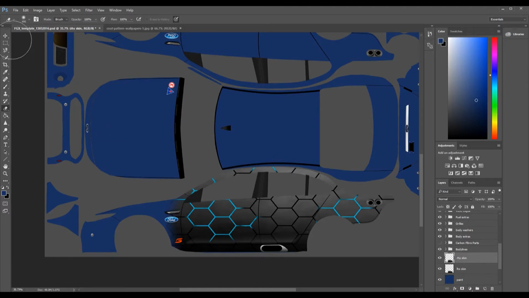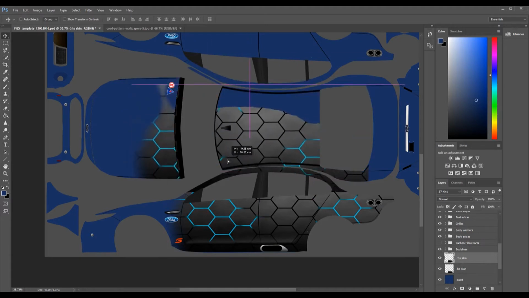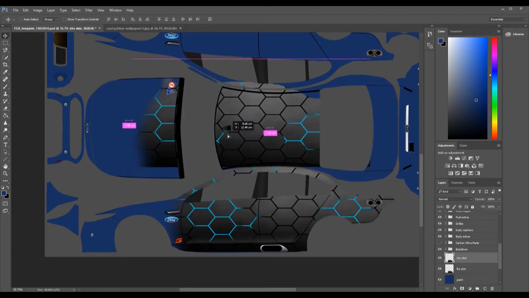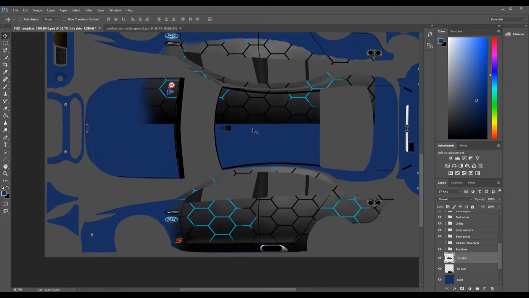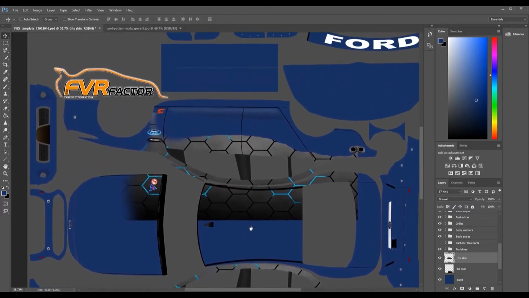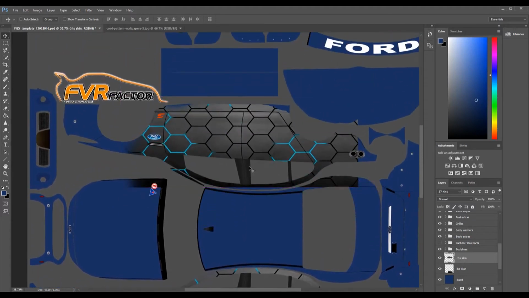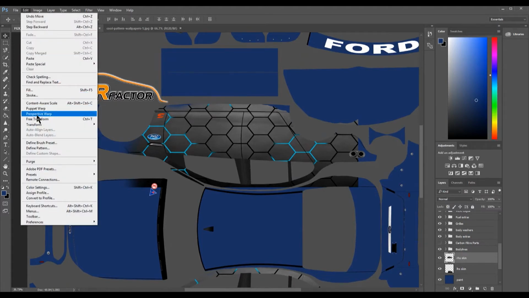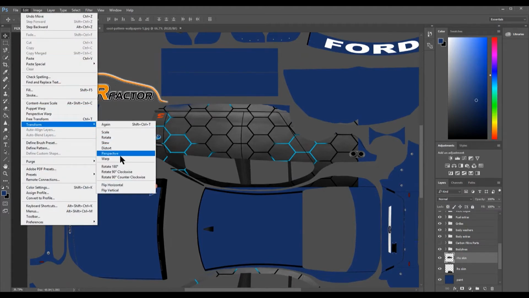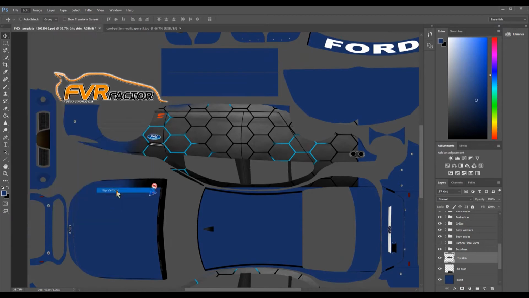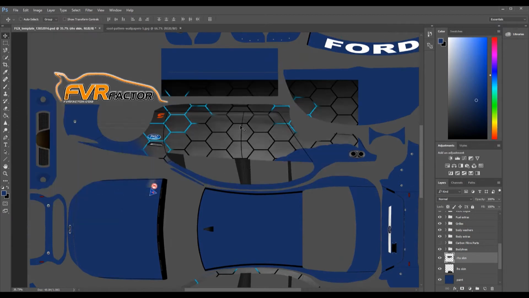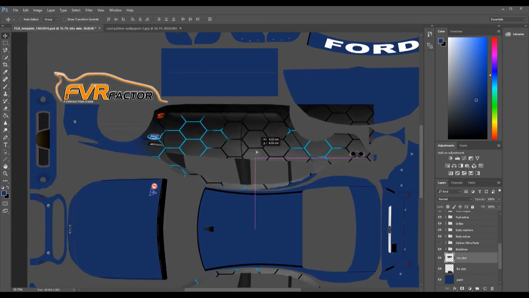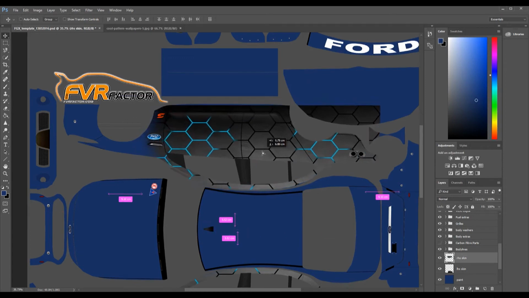Done. Go back to the tool. Bang. We grab that layer. We can move it up here. What we're going to do is we're going to flip her over, edit, transform, and flip vertical. And if we see here, we can drag it over.